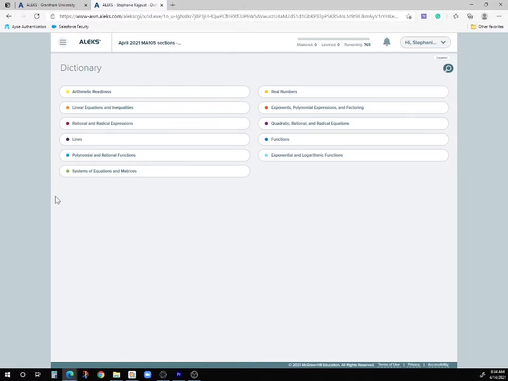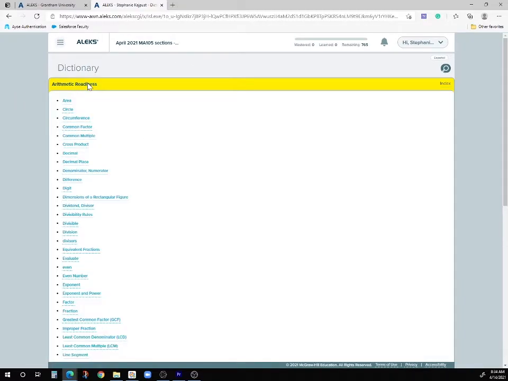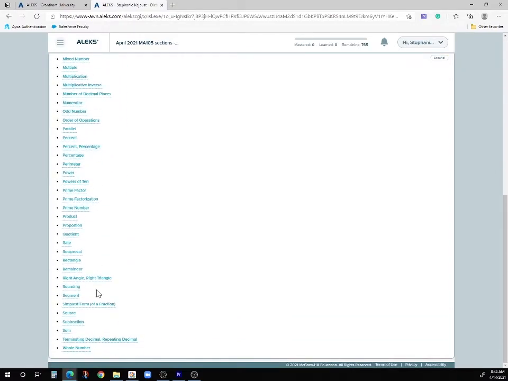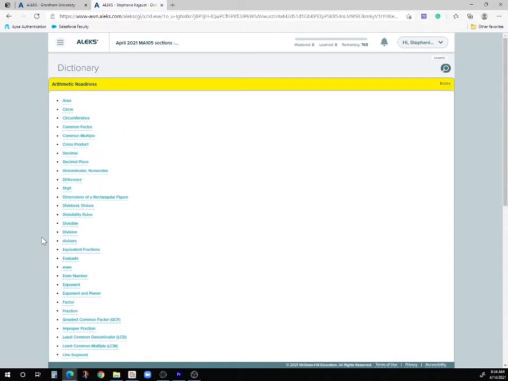So the dictionary is very helpful. It is phenomenal if you are not sure what a word means. So it's organized by topic here. So you can expand by clicking arithmetic readiness, and then we've just got a list of words that go in here. But something that a lot of people ask me is, what does it mean to evaluate? Or let's say you don't know what it means to solve.